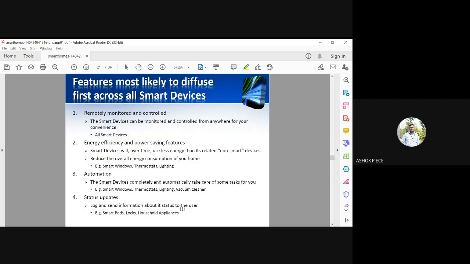The features which are most likely to diffuse first across all smart devices. What they are saying is which features are primarily required for smart devices. First one is remotely monitor and control. This is a very essential feature because we want our house to be safe and secure. Even if we are traveling, using the connectivity of the smart devices, we can control and monitor the house from anywhere at our convenience. So all smart devices are connected with you always.